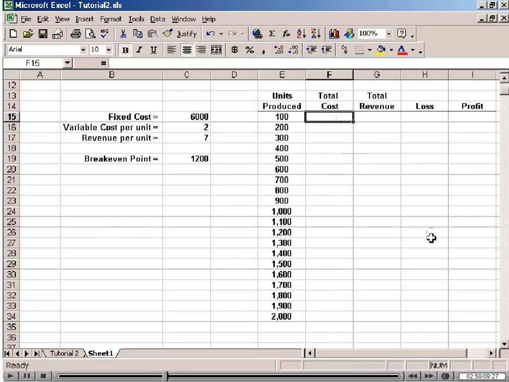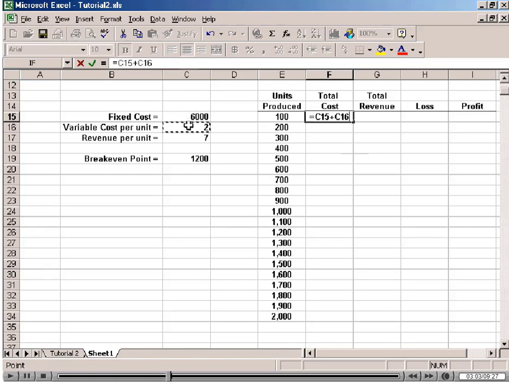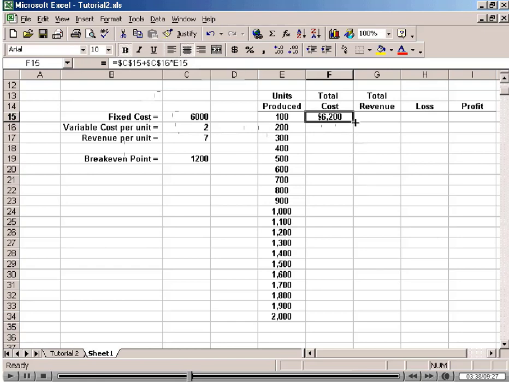Now let's compute total cost. Total cost is fixed cost plus variable cost per unit multiplied by units produced. Now, in order to copy that formula, I'm going to want to make the first two addresses absolute. That is, so they don't change as I copy the formula down. To make an address absolute, I simply select it, either typing dollar signs or pressing F4 to insert dollar signs. That way the first two addresses for fixed cost and variable cost are absolute, while the units produced remains a relative address which will change. And I can simply drag it down.